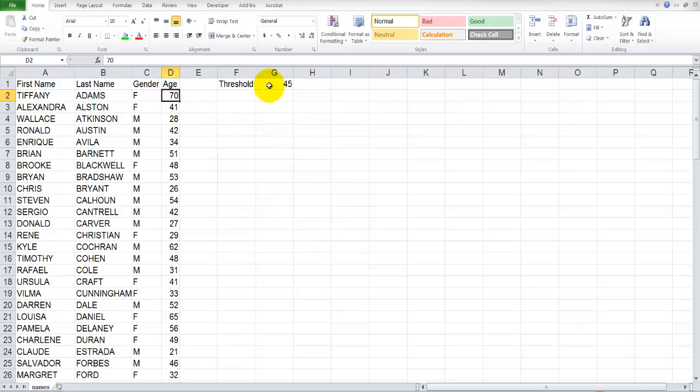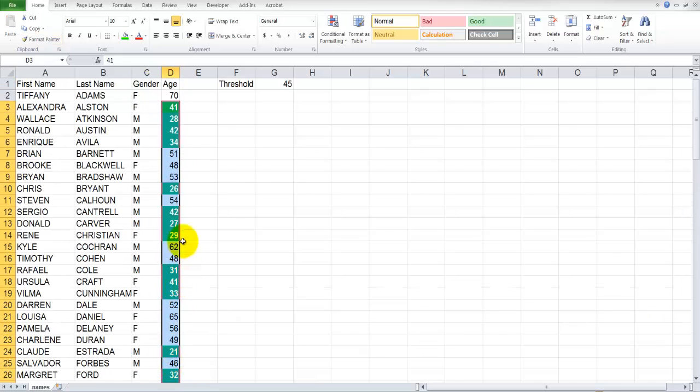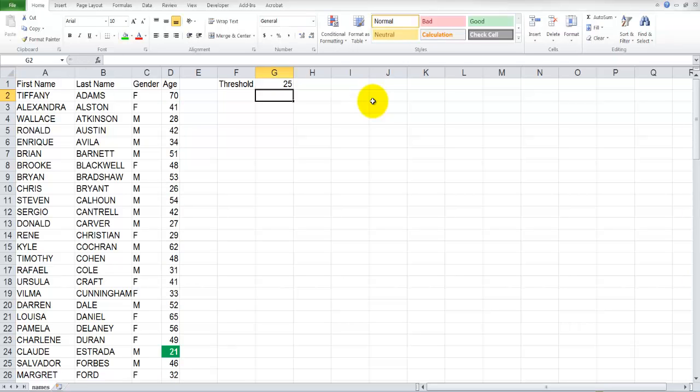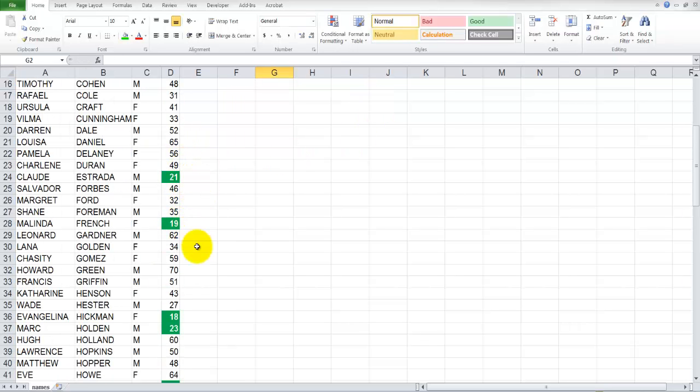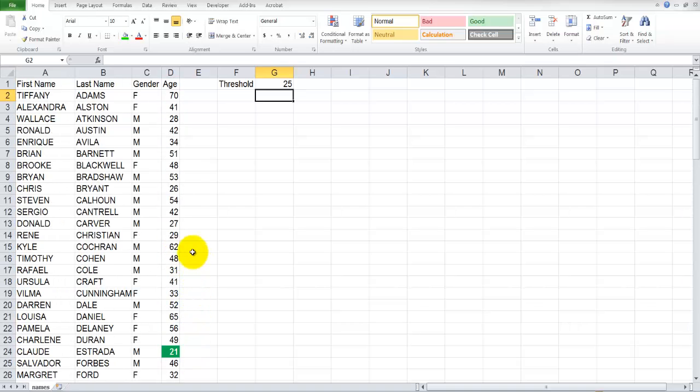70 is definitely not less than 45, so nothing is showing up. Let's see what happens once we apply the format painter and paint this format down throughout all the rows. We do in fact have these conditionally formatted the way we want so far. We could even change the threshold to some other arbitrary number, let's say 25. And now we're seeing a few instances in our data set below or equal to 25. So it's working as intended. Let's change this back to 45.